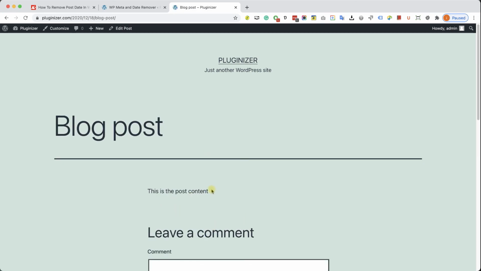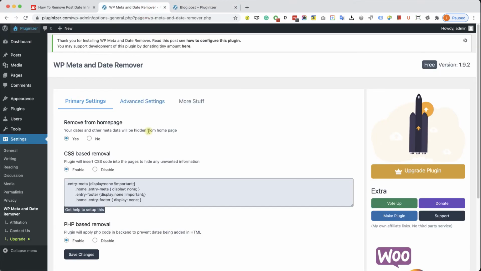Now, if you would like to target only the blog post and not the rest of your website, we will need to customize the plugin just a bit and into the settings, WP meta and date remover. And here inside the CSS box, we will need to adjust the lines a bit. You have four lines over here. We're only going to keep the two lines that say none important. We are going to delete the other two and we're only going to stay with the first and the third one. Now we will add dot single dash post space to the left of each of these lines.